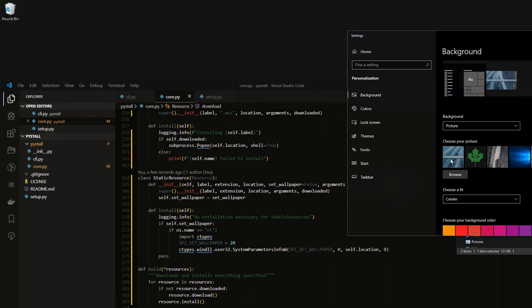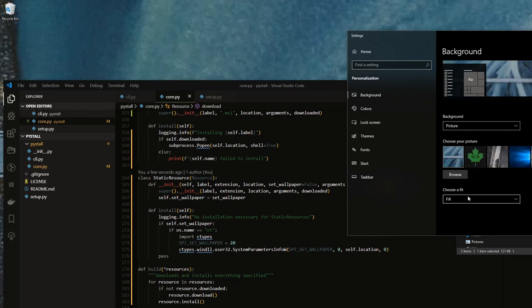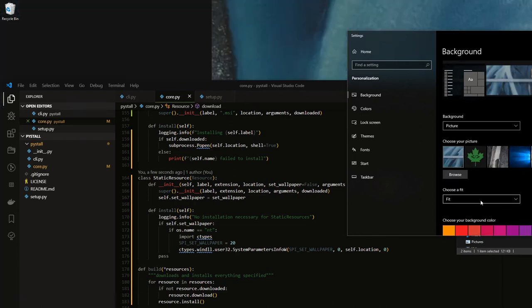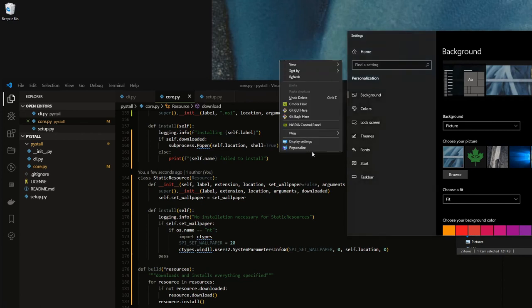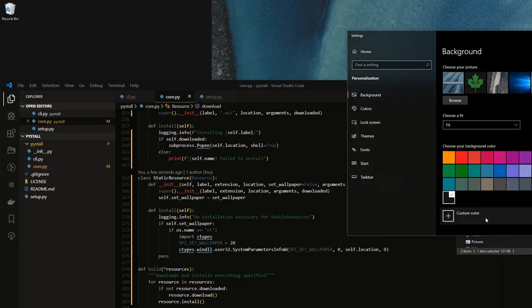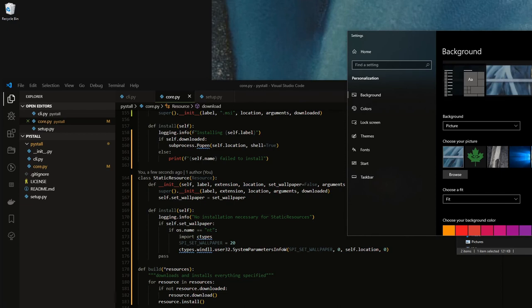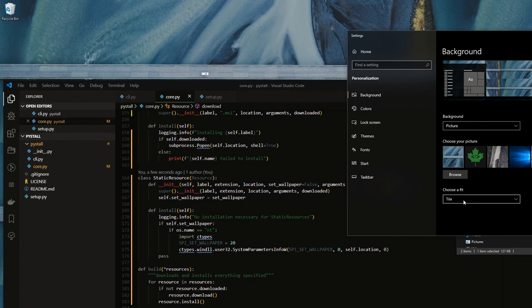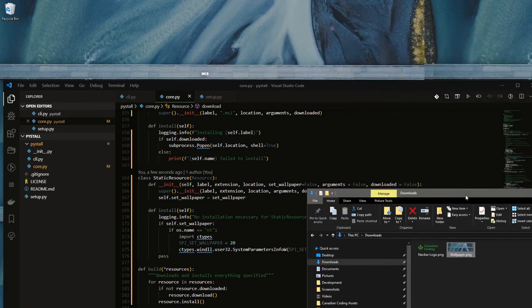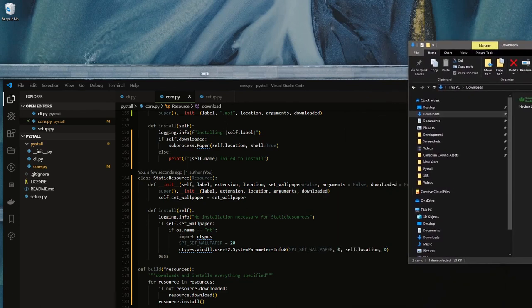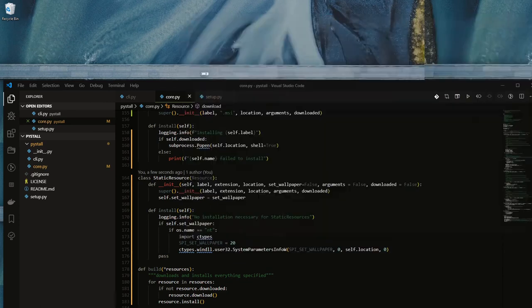Why? Why are you trying to fill the entire screen? Just fill one side. One rather. Just one desktop at a time. Ugh, god. I don't even want to know. Tile. Sure, let's have a whole bunch of them. Okay. Alright, I give up with that one.